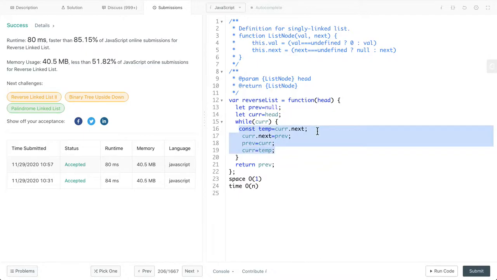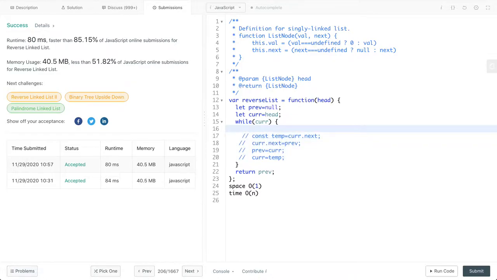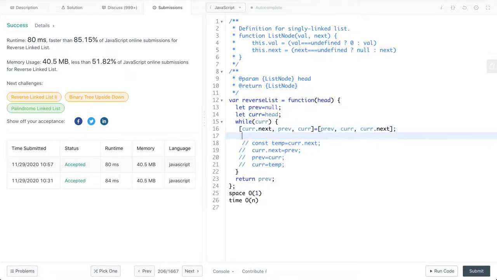If you look at these 4 lines, they are actually doing a value swap. So in JavaScript, we can use the ES6 destructuring assignment. So we can simply do this. It's like, if we want to swap values for A and B, we can simply do this. And this is the swap for 3 variables.